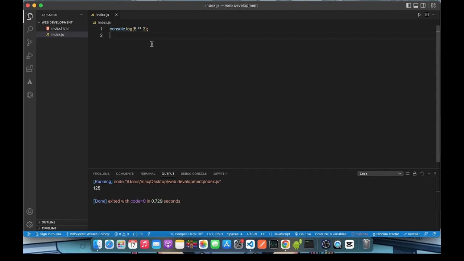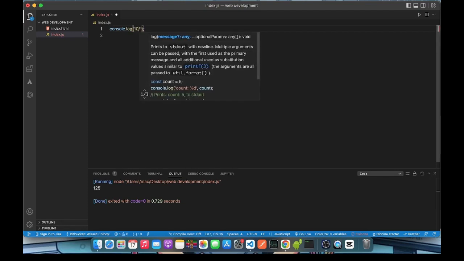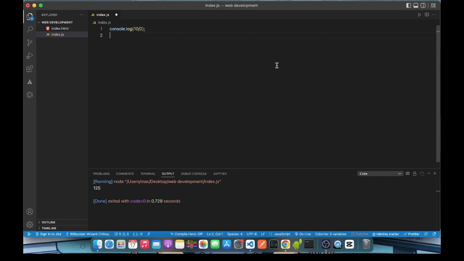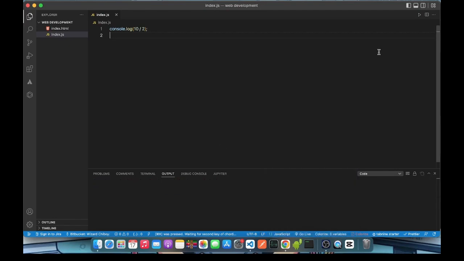All right, so what about division? We have 10 divided by 2. Basically we know this is going to give us 5, right? So if I clear this console here so that it won't disturb us, and I save this, it's going to give us 5.